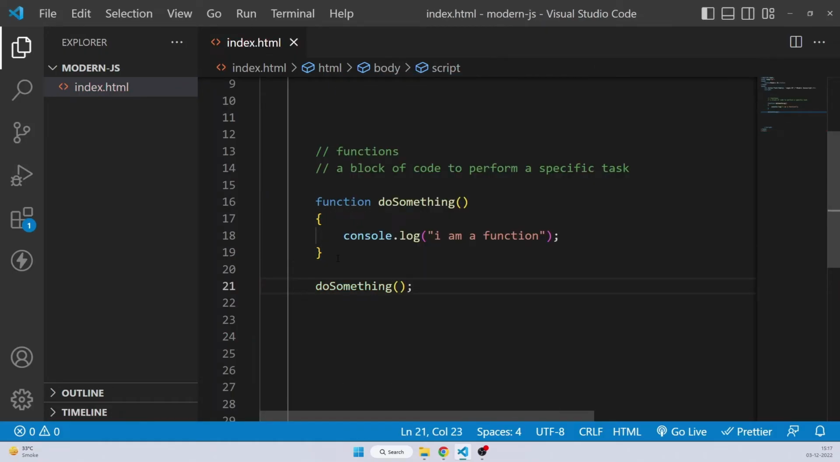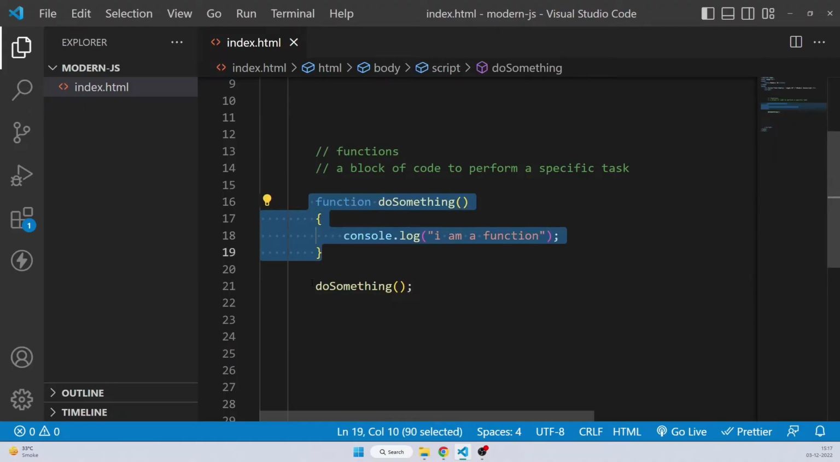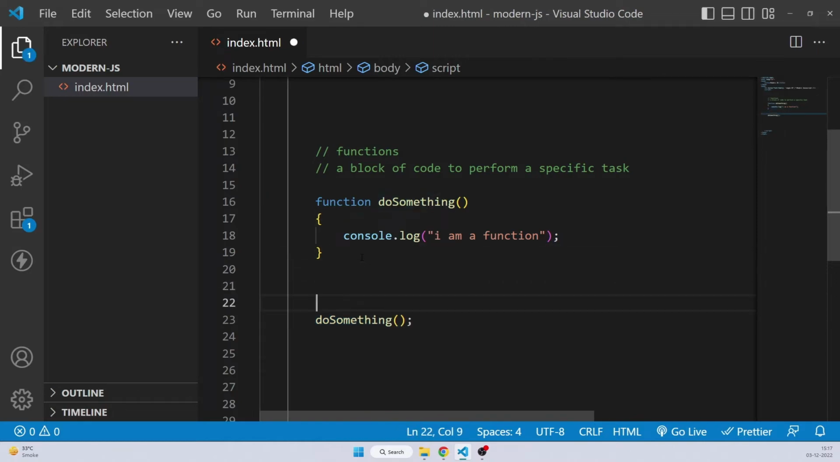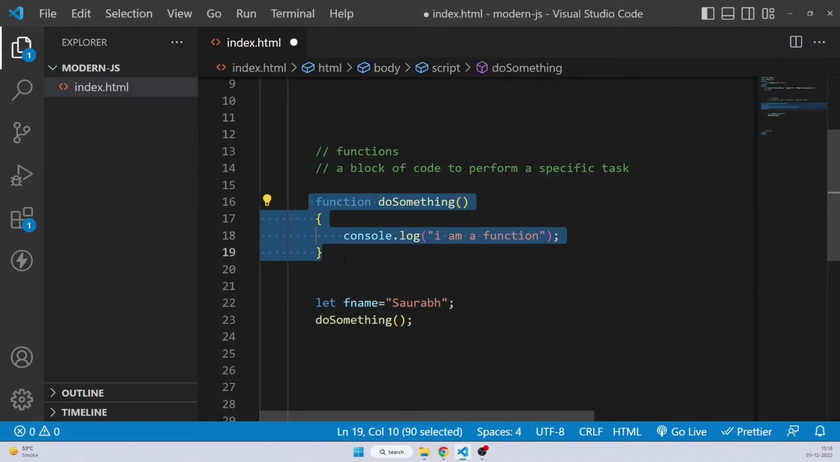Now, a few more things. What if you ever want to send some data inside the function from wherever you're calling it? Let's say I have some data here, like let fName, first name, equals, let's say, Saurabh. I want to send this data inside the function so that the function can use it and do something based on it.